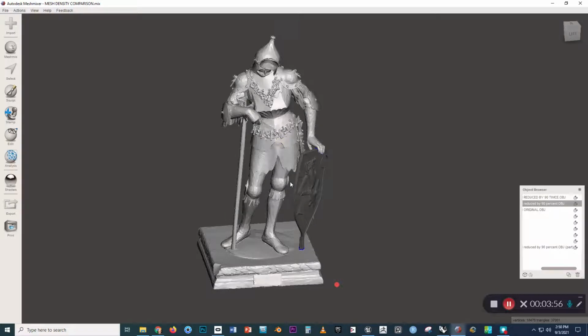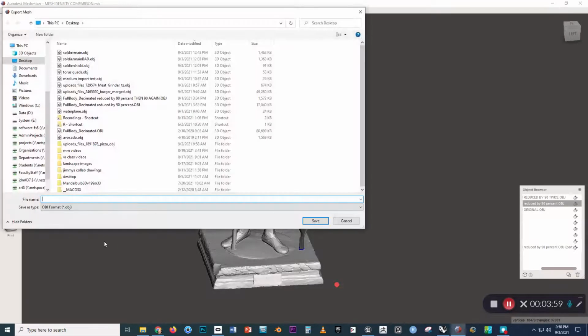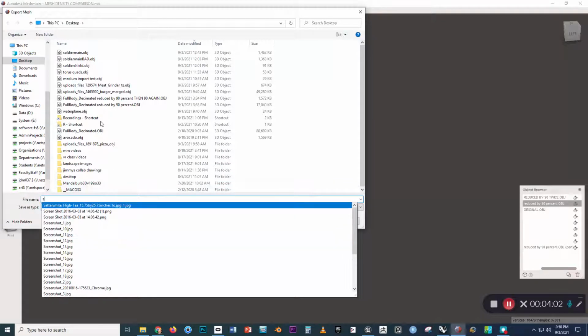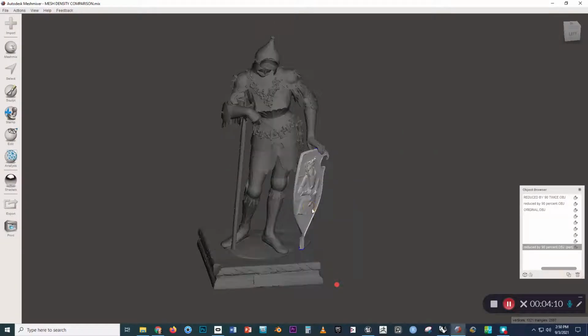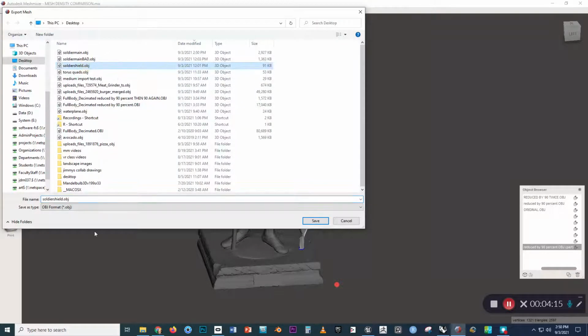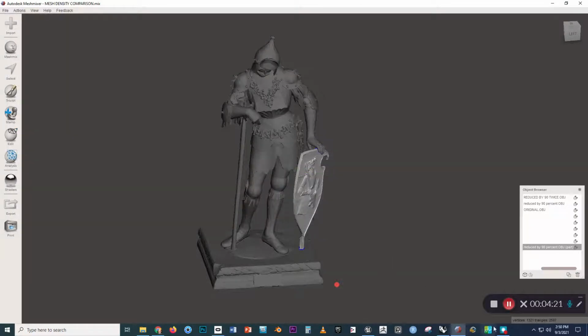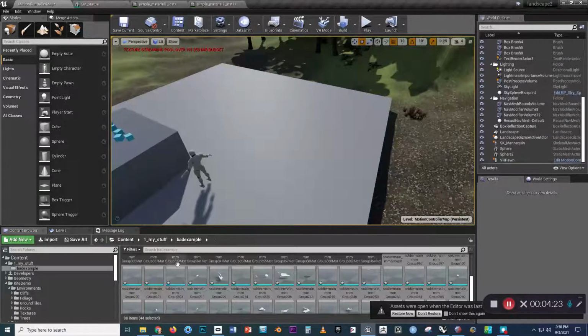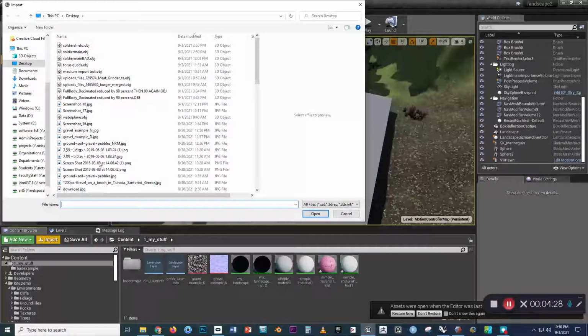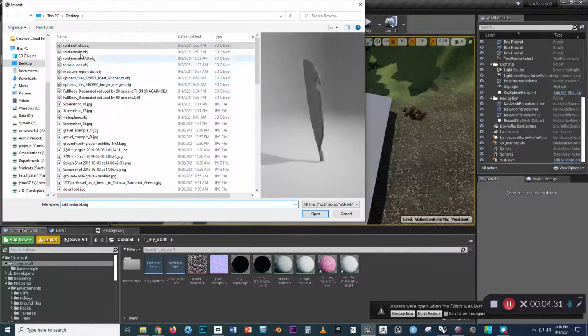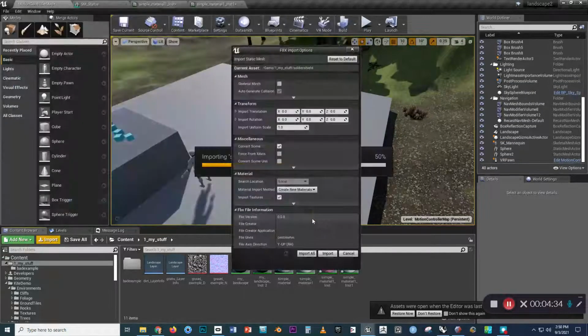So let's export this first. We'll click over here on Export, and we'll just call this, actually I did this before, we'll just overwrite this file. Soldier main, yes, and then we'll export the shield. Export and soldier shield, OBJ. Okay, and then let's go to Unreal Engine, and I'm going to go back out to my Stuff folder, and we'll click on the Import button, and we'll find Soldier Shield and Soldier Main, and click on Open.